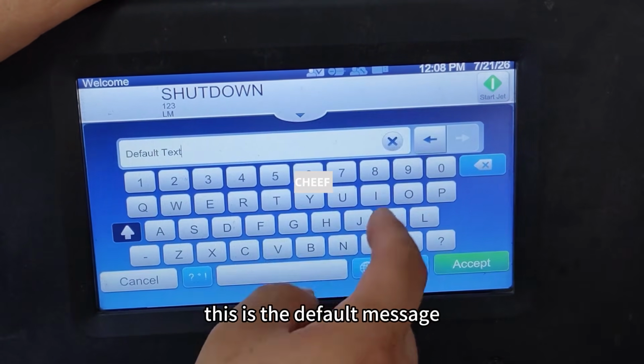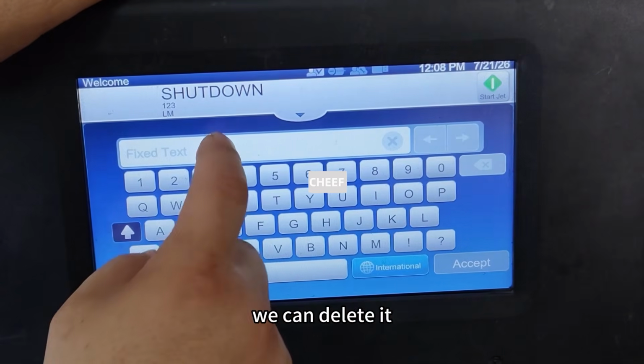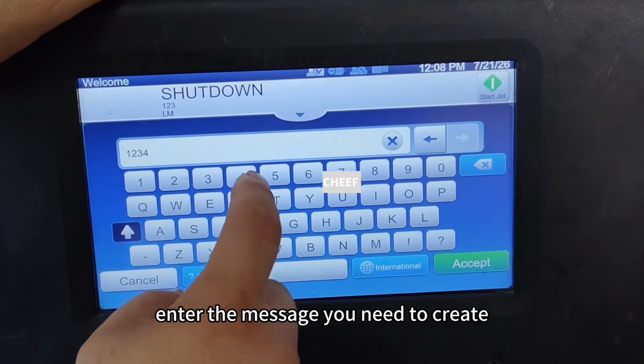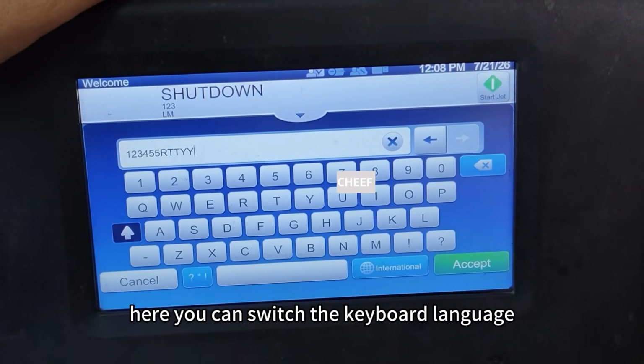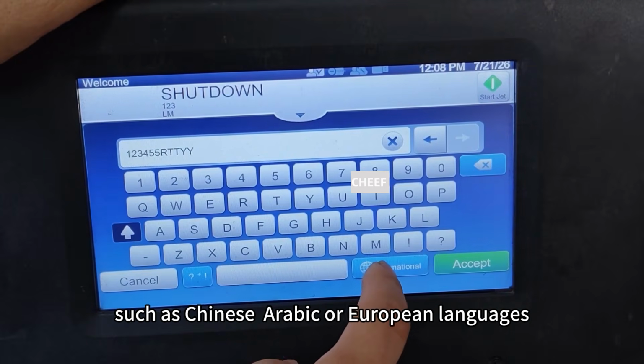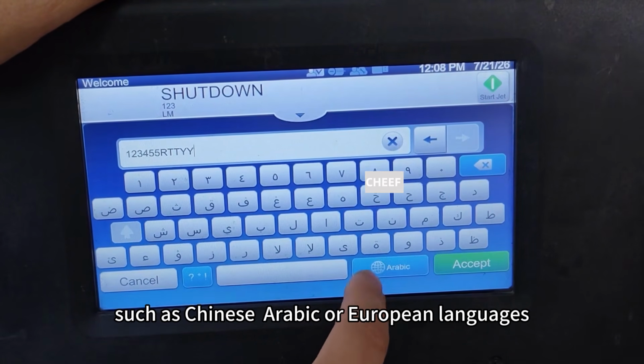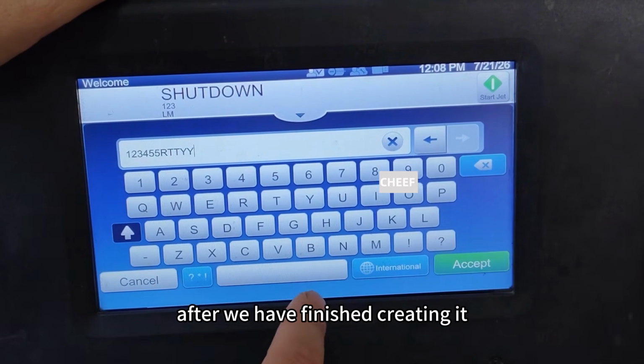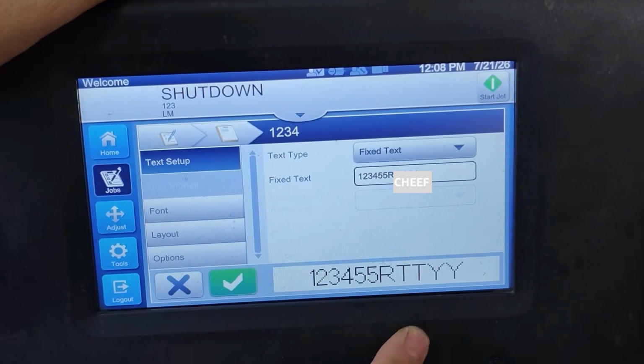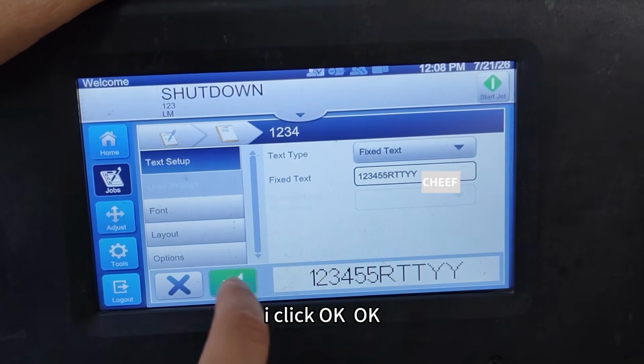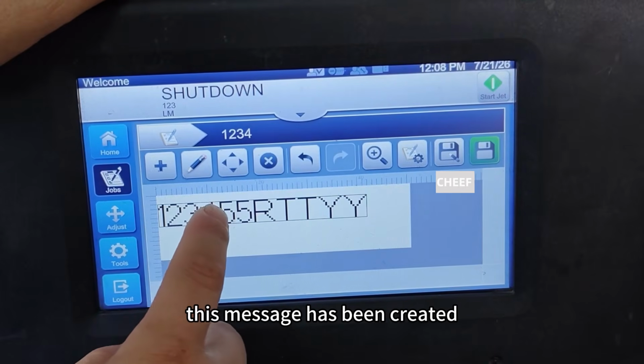This is the default message. After selecting it, we can delete it. After deleting it, enter the message you need to create. Here you can switch the keyboard language, such as Chinese, Arabic, or European languages. After we have finished creating it, we click OK. Okay, this message has been created.